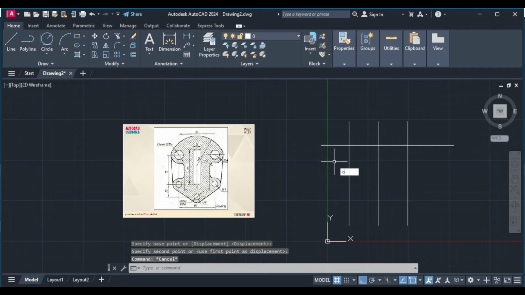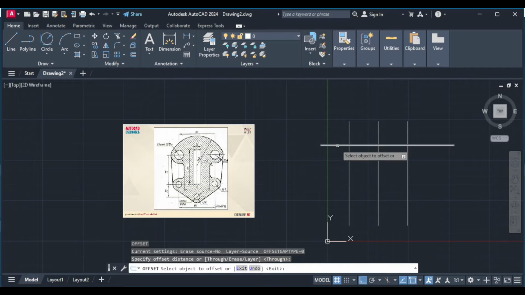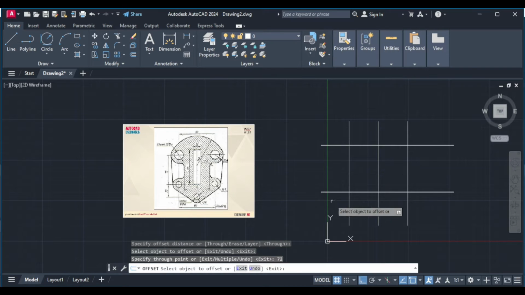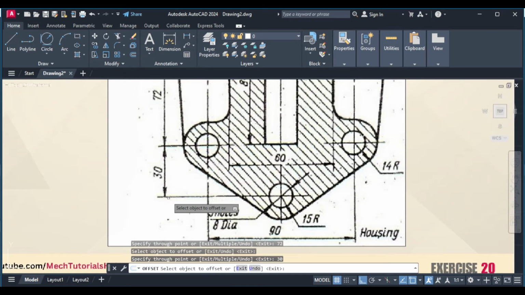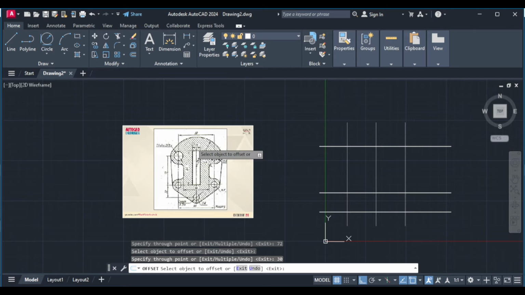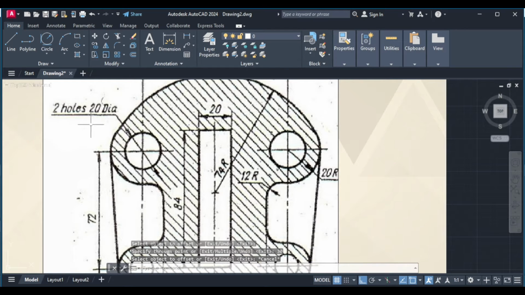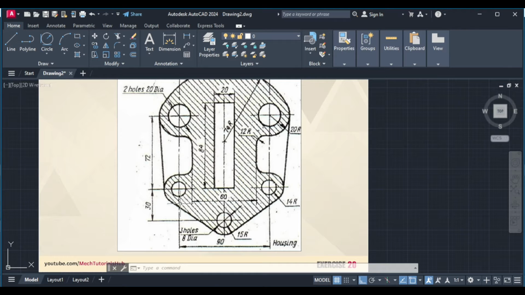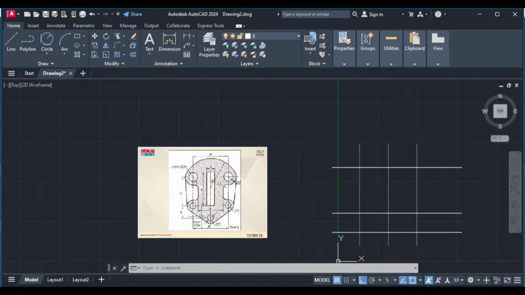72 offset, this by 72, and from here it is again 30. Yes, correct. Now wherever those offsets intersect, there you have two holes of 20 dia. These two of 20 dia, one half I can create, the other half I can mirror. And here at the center, wherever it meets the center, there are two more circles of 8 diameter and 15 radius.